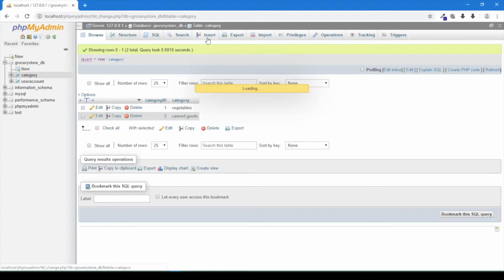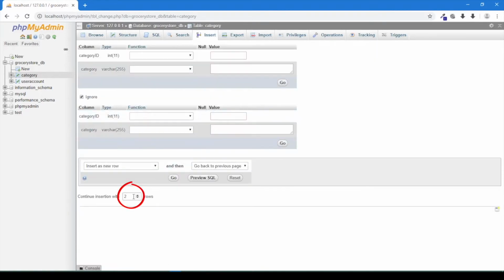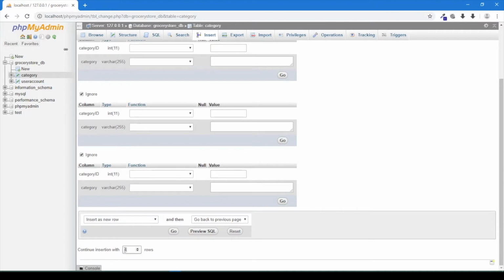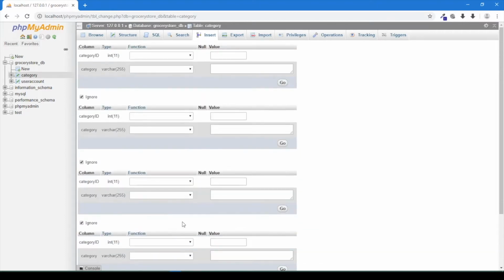So, click on the insert tab again. And as you can see, sa baba, may option na continue insertion with the number of rows. This is applicable kapag, for example, may 5 sets of data na dapat ma-insert all at once. And by default, dalawa lang ang naka-display. So, you will specify the number of rows here na gusto mong ma-display. So, let's make it 4. Then add this data.